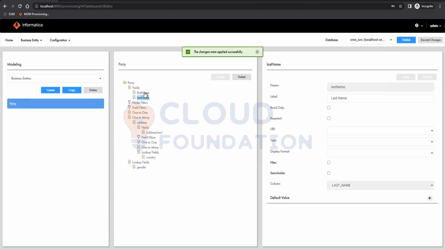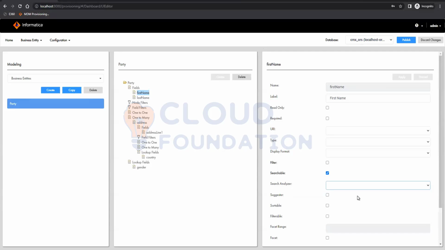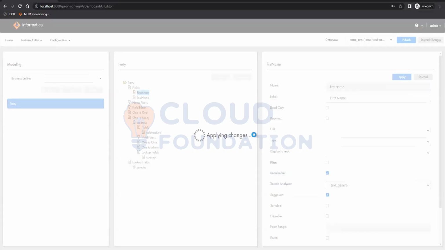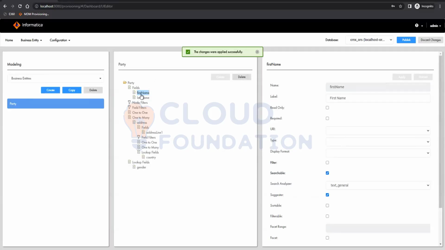So let's say we'll make the first name searchable. And we'll say this searchable should be text general and there should be a suggested as well. Just apply that. So when I create a searchable field and publish it, I need to run the index job for my party table, so that it can create the index for this particular configuration.